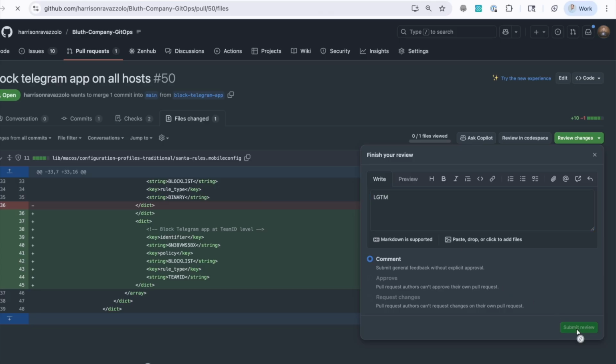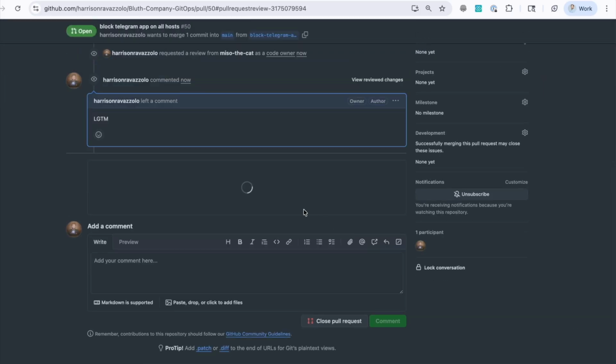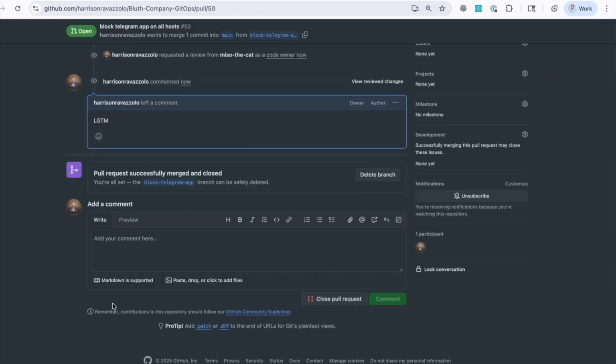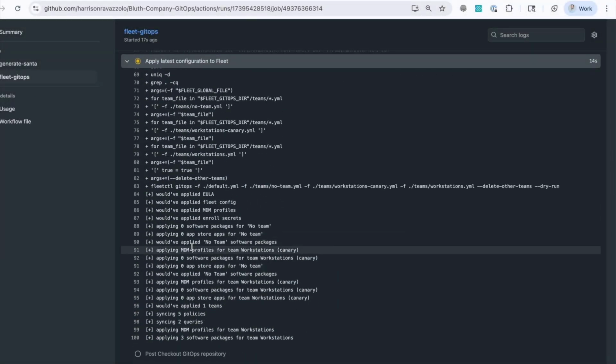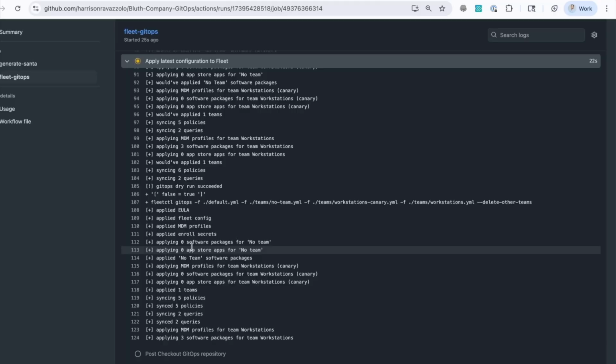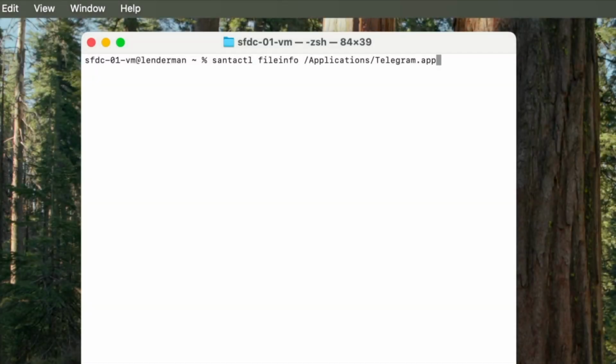Add your comments: "Hey, this looks good." You can see the file that was changed, so we know exactly what's going to be impacted. And then we can go ahead and squash that, merge it, which will then trigger off our CI/CD pipeline. What this is doing under the hood is a lot of different things. If you wanted to know more around the finer details of what's happening here, we can talk offline. But basically, we're compiling a new configuration profile that has that new rule.